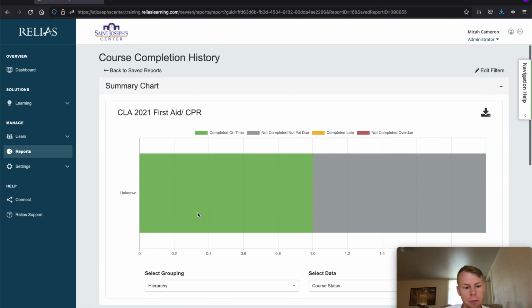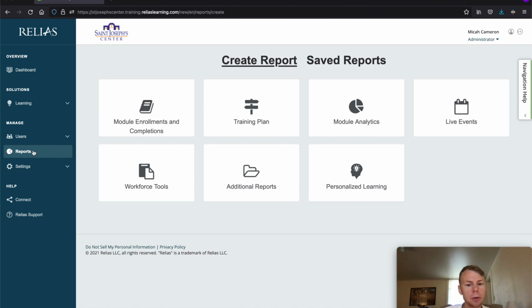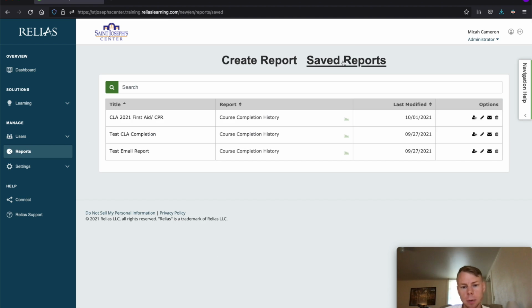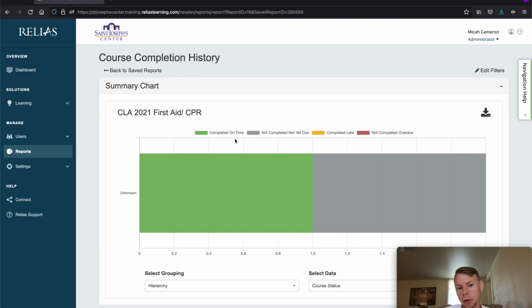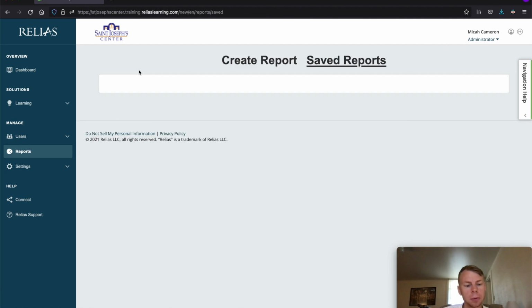Now how do we find this report again? Well, if we go back to reports, you'll see it defaults to create reports, and it gives you all these options that we just went over. But if you click up here where it says saved reports, now we can see the report we just saved, CLA 2021 First Aid CPR. And if we click that, it runs it for us. We don't have to do anything. So I'm going to go back to save.